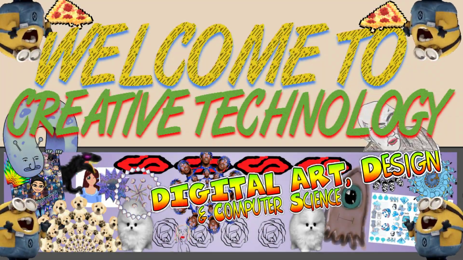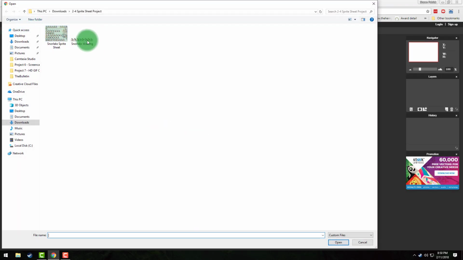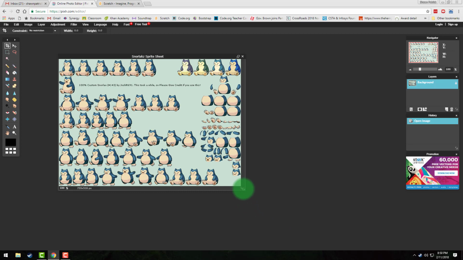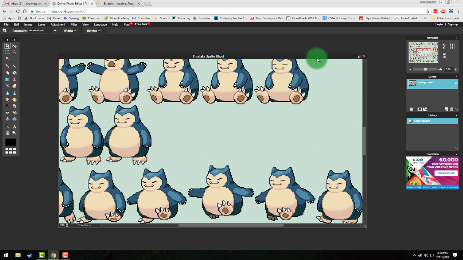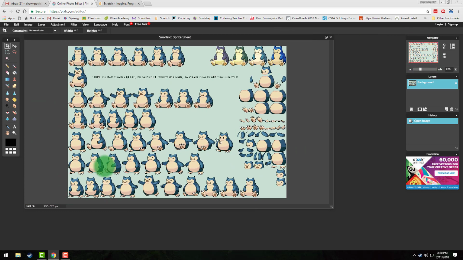3, 2, 1. Hi everybody, welcome to part 2 of using a sprite sheet to bring in a character and animate them in your game in Scratch. What we're going to do first is open our image from part 1. So I'm going to open up my Snorlax image right here on my sprite sheet, and what I need to do now is isolate the frames that I need for my walking animation. We're going to do the idle animation later, so to start, let's just get our walking animation.